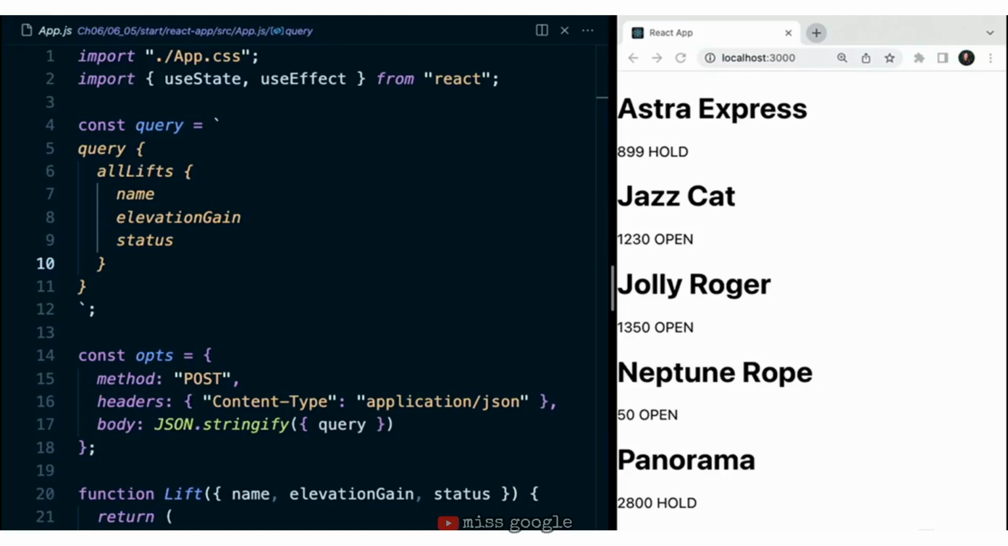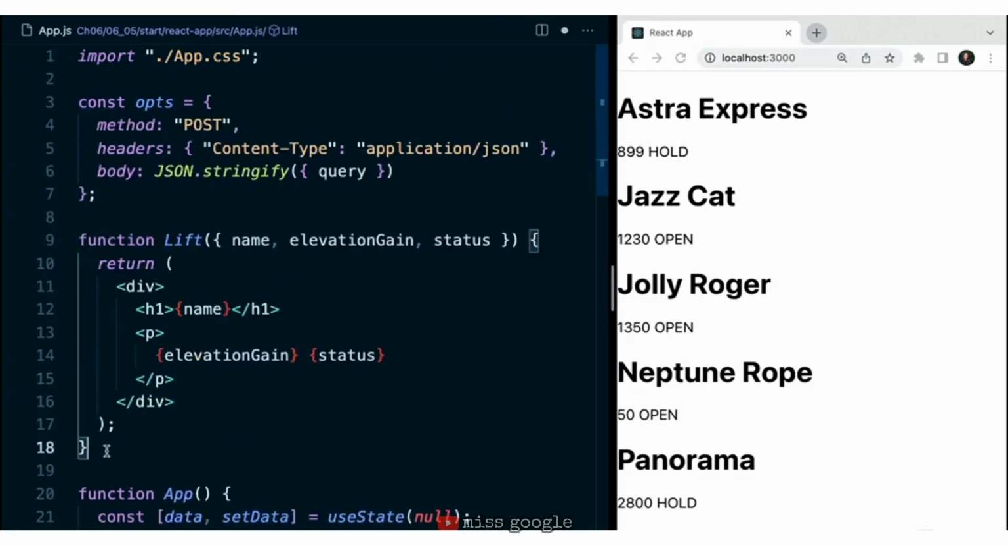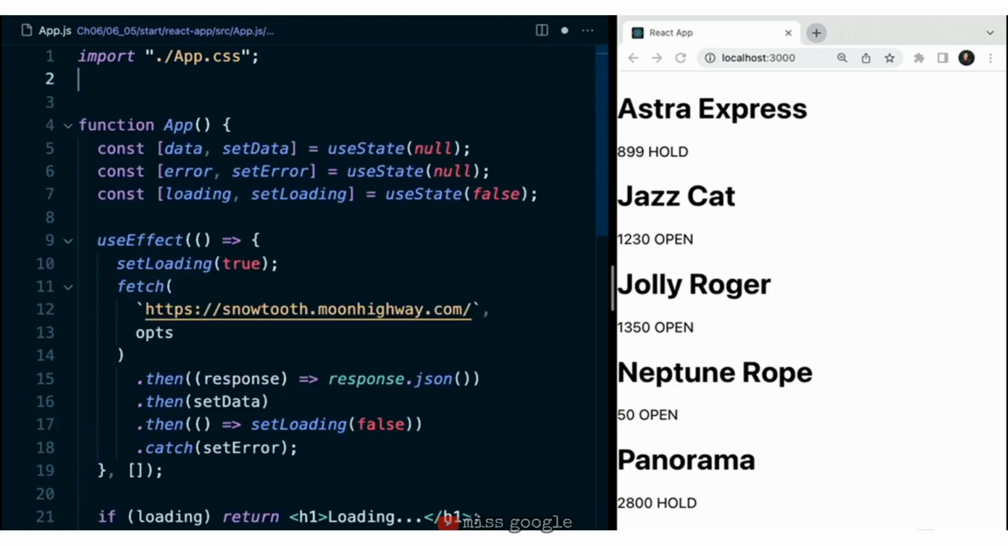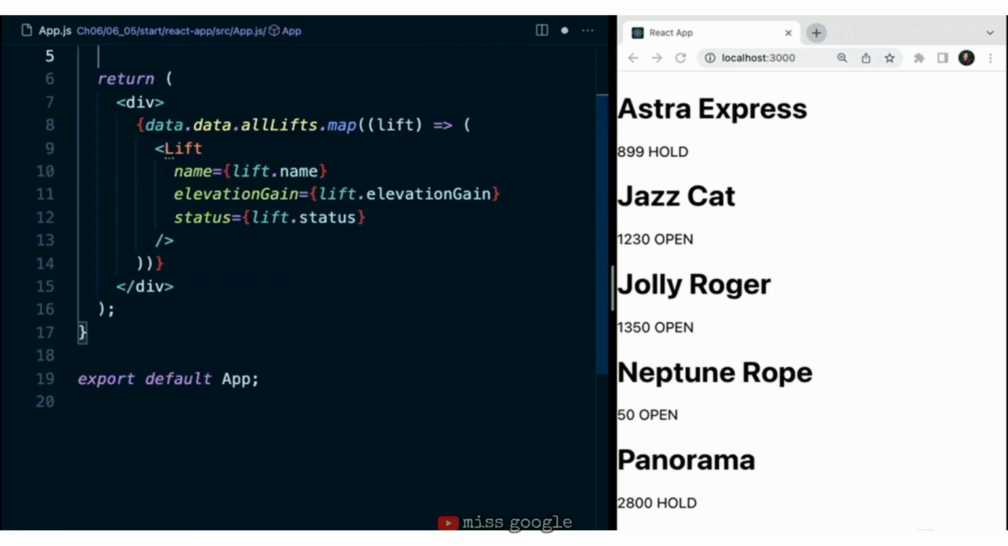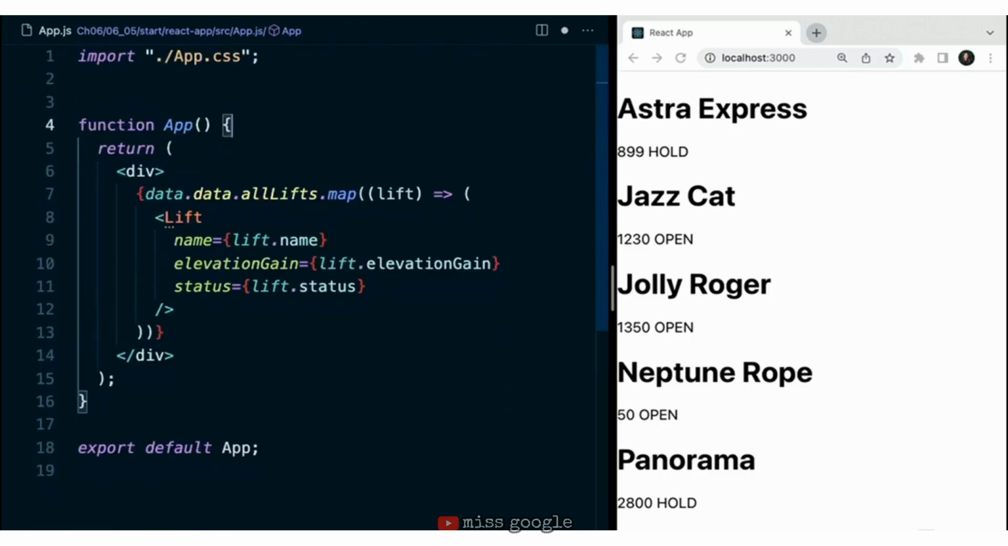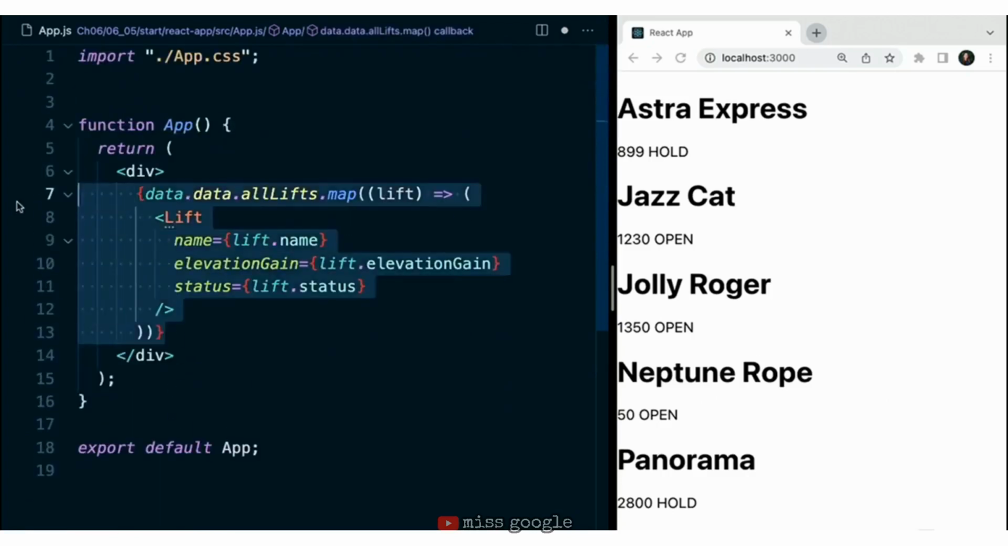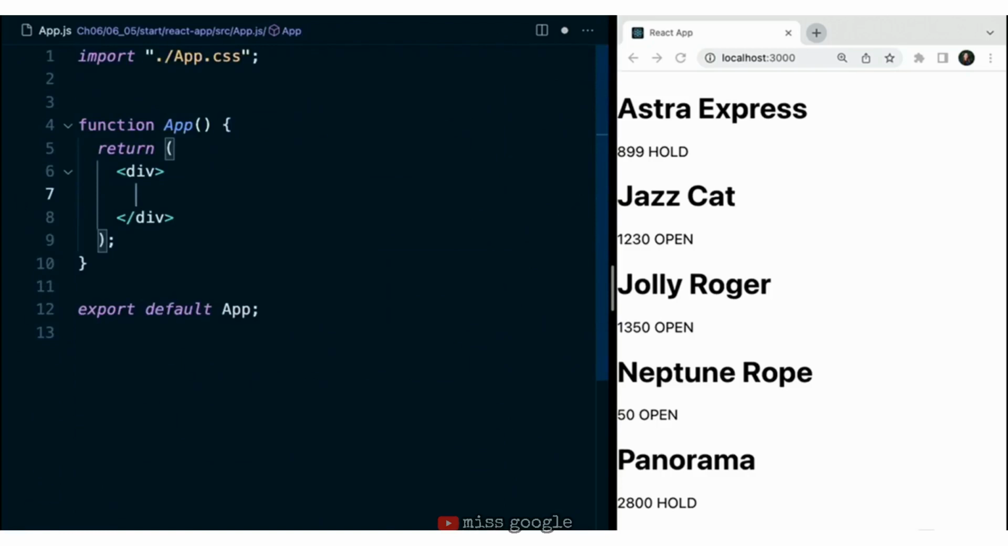The final pattern I want to show you with data loading has to do with how we use functions to display the right data at the right time. So let me show you what I mean by that. We're going to get rid of most of our code here. We're going to make this way shorter. We're also going to get rid of our map here.